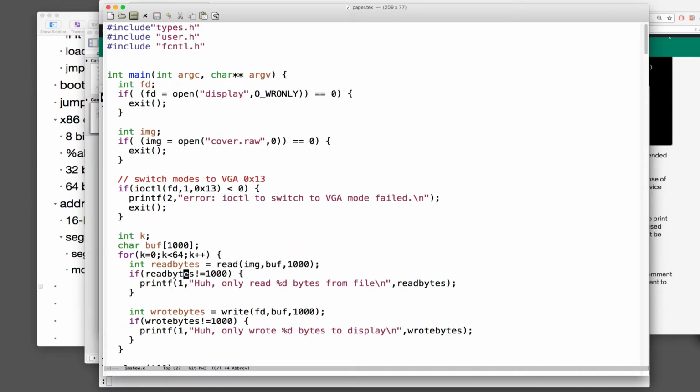You get this sort of thing happening. The program has opened this picture called cover.raw. It reads in from the picture 1,000 bytes, and then it writes it out to display. So this part clearly is already provided, like reading from files. Obviously the kernel knows how to do that sort of thing. We have all sorts of programs that do that.